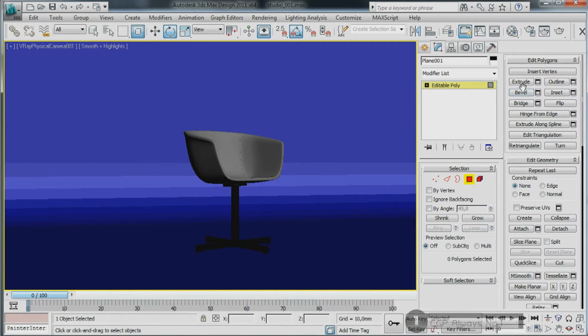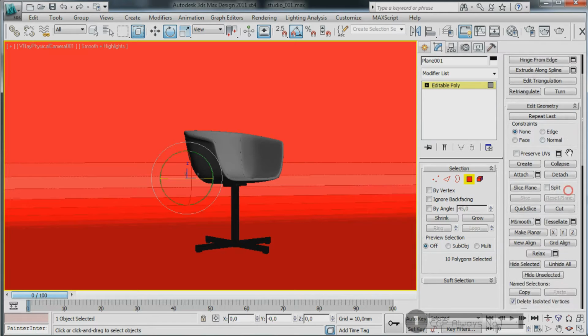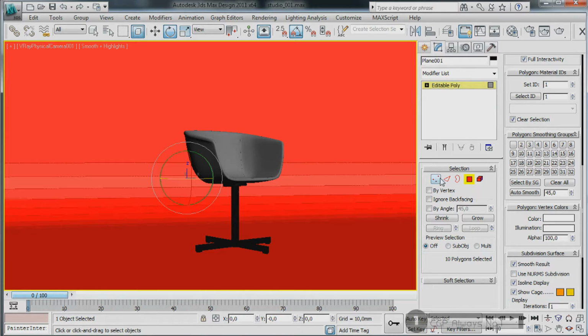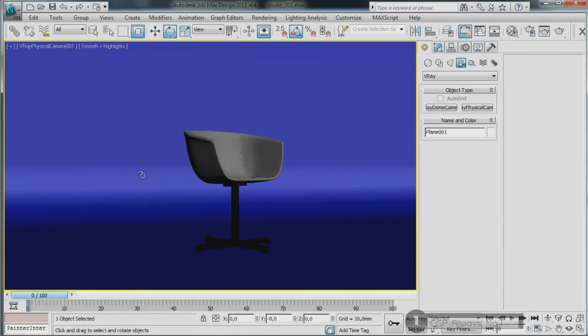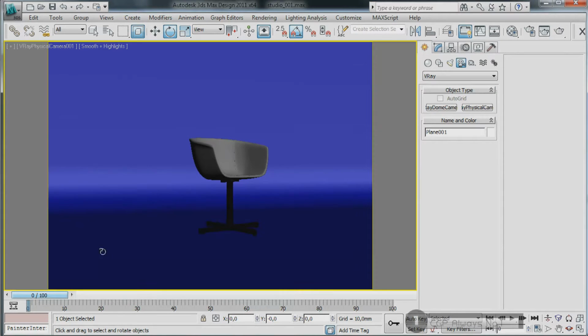Now let's add some smoothing to the background. So I will choose polygons and press Ctrl A and auto smooth, and press Shift F to display the safe frame, so you will see the actual ratio of the image that will be rendered.